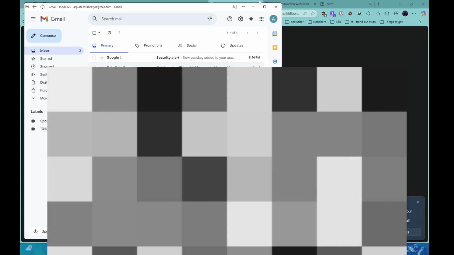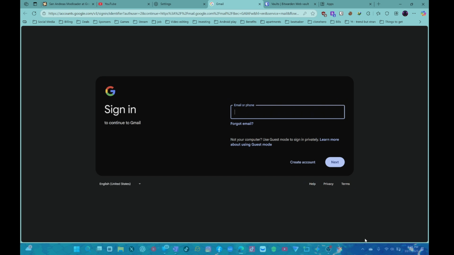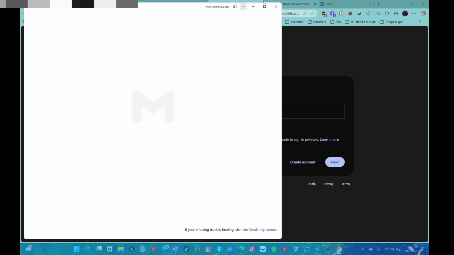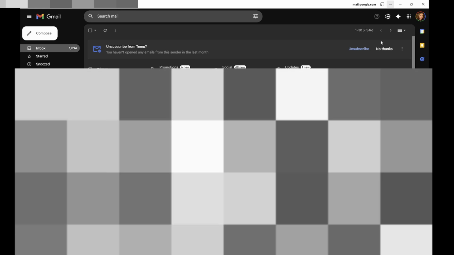So now you can pin it to your taskbar. I can X out of it. I can hit yes. Now I have it on my bottom taskbar where I will always have my email here. So that's how you get it on there.